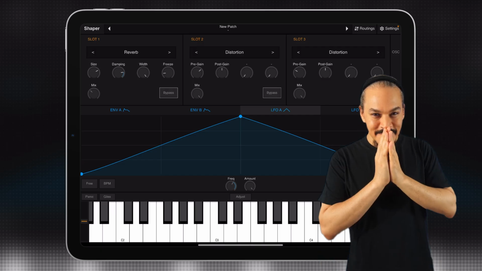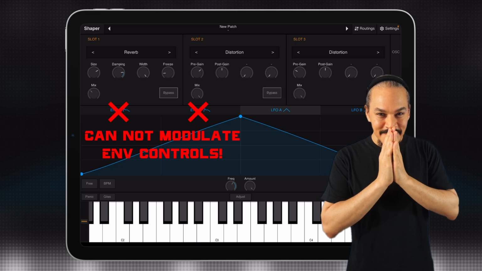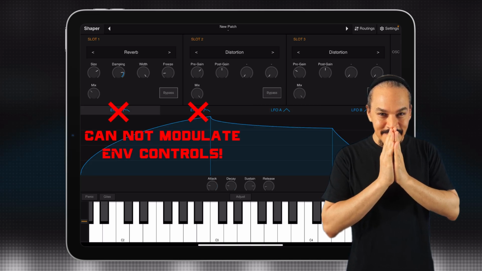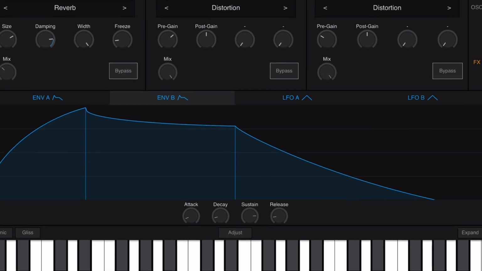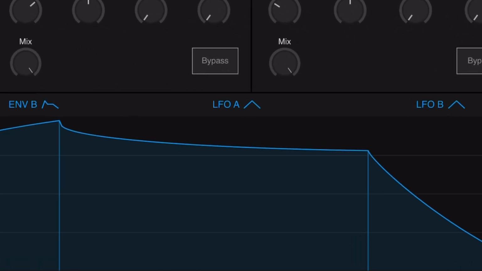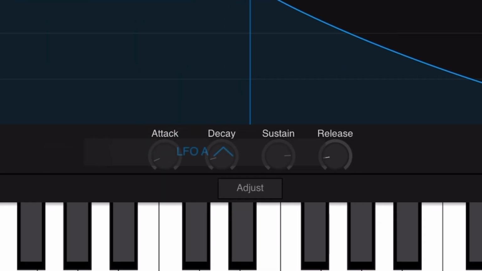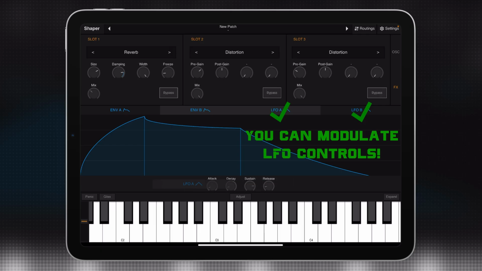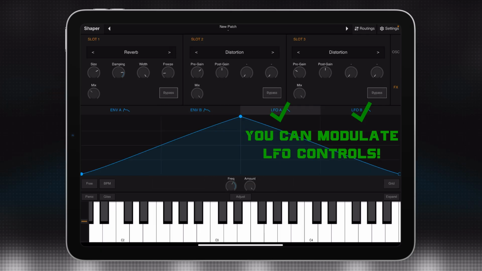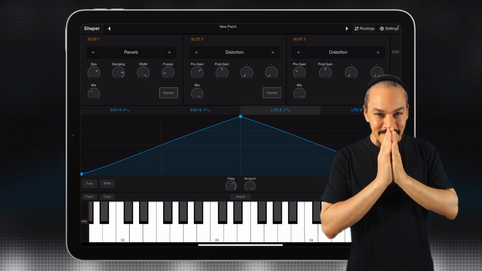Now there is one important thing I want to highlight here. You cannot modulate the envelope controls. So they're out of the picture. If you try dragging something here, that won't work. But the LFOs, both of the LFOs and all of their controls, can be modulated. I'm absolutely loving this.